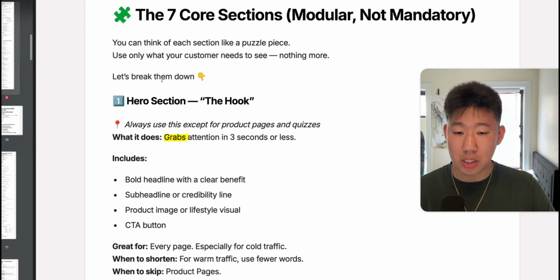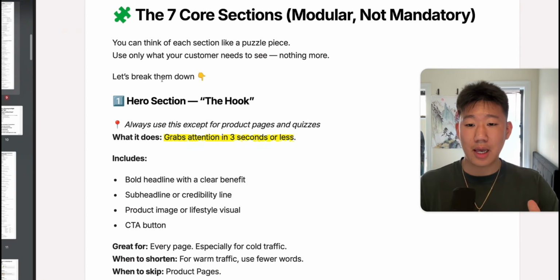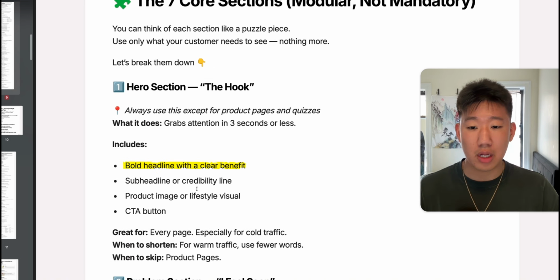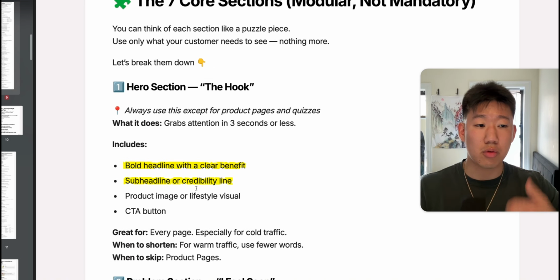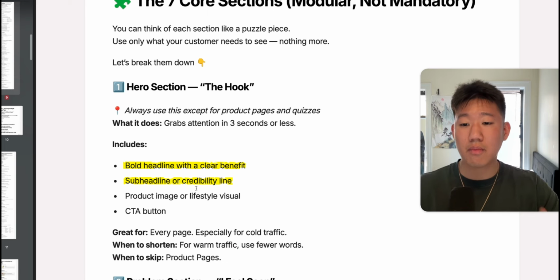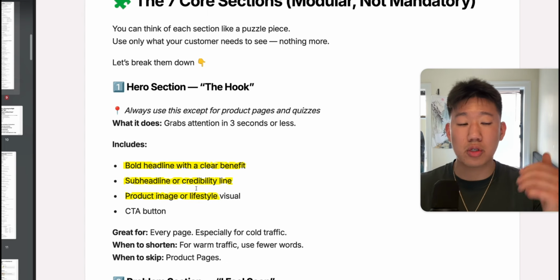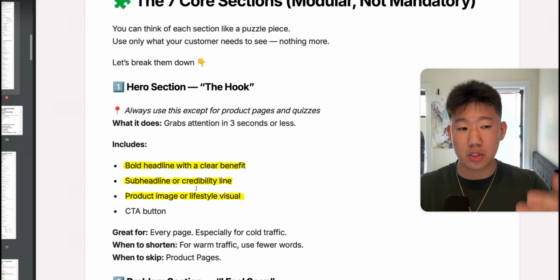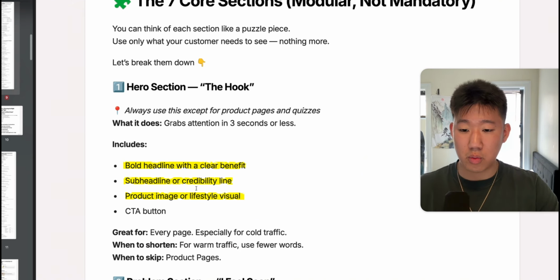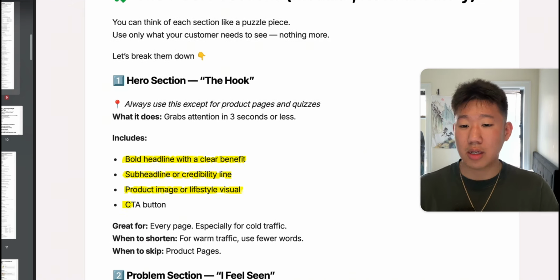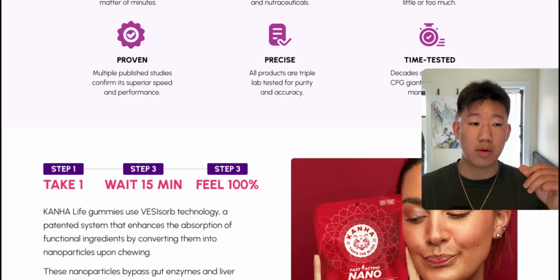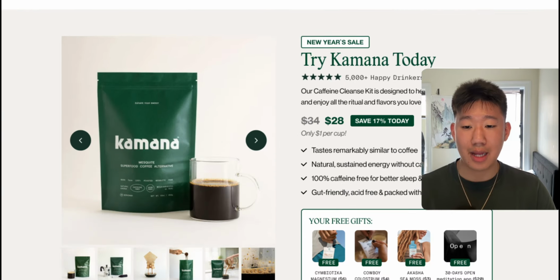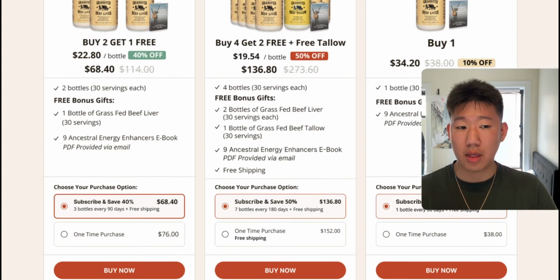So you want to grab their attention in 3 seconds or less, and you want to start with clear copy, clear bold headlines with a clear benefit, subheadlines or credibility just to reinforce the main idea of the headline, as well as any product imagery or UGC lifestyle visuals to visually communicate what you're saying with the written word. And then add any call to action buttons, any social proof, anything about your offer. Again, the whole point of this is to grab attention and get them scrolling on the rest of the page.